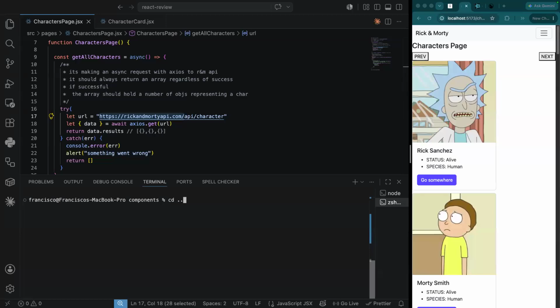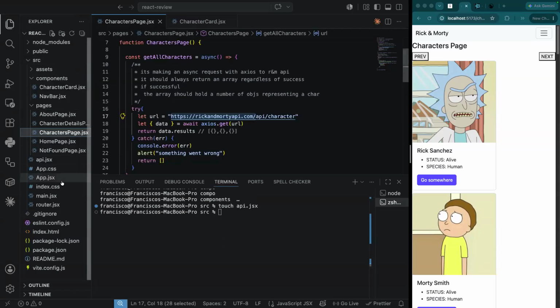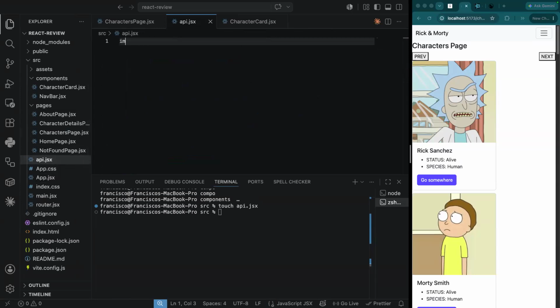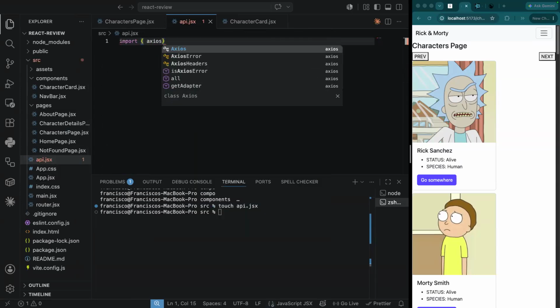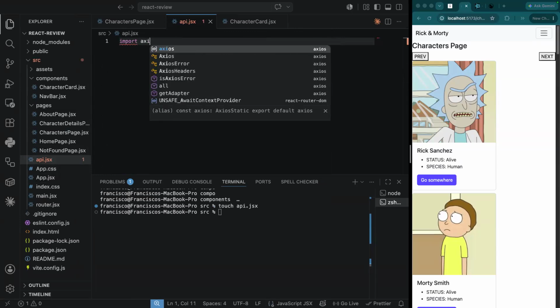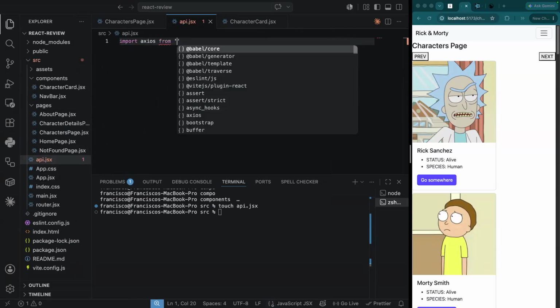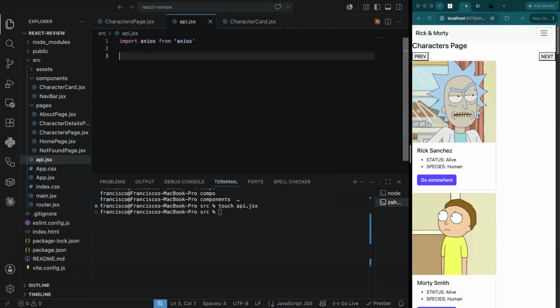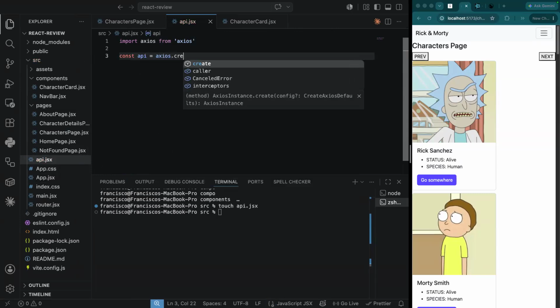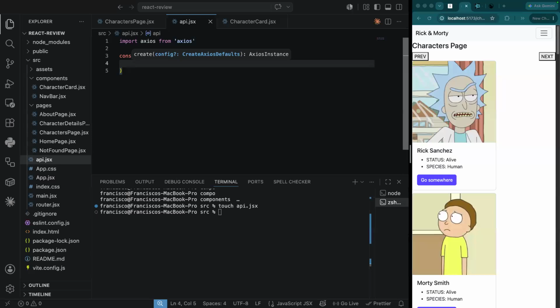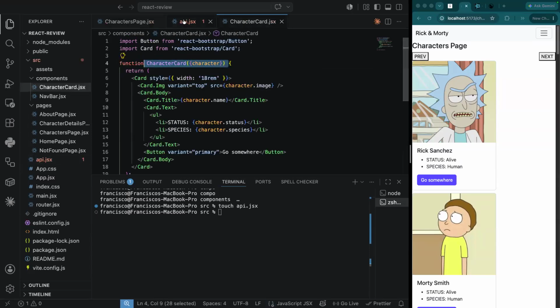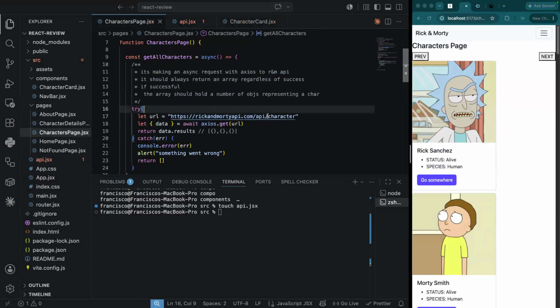So for example, something like this, I would create an API.jsx, and then in this API.jsx, I would import Axios, or excuse me, I did that wrong. I would import axios from axios. And then in here, I would make const API be equal to axios.create. And then inside of this create, I would pass in the base URL, where the base URL is this.